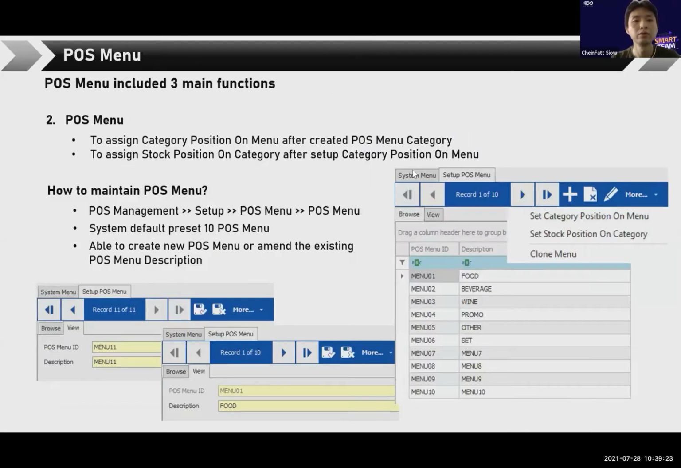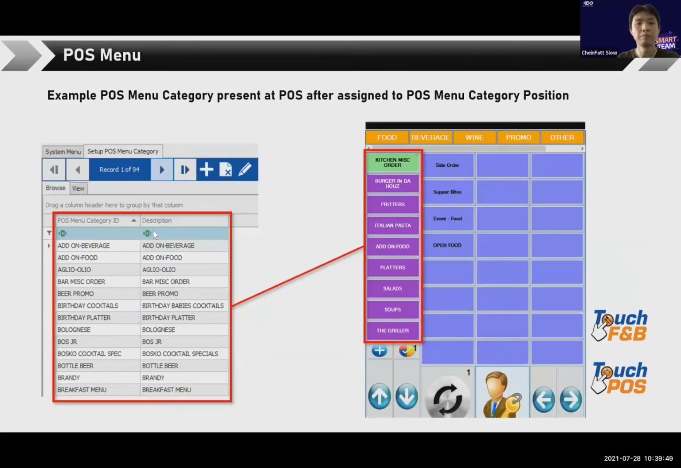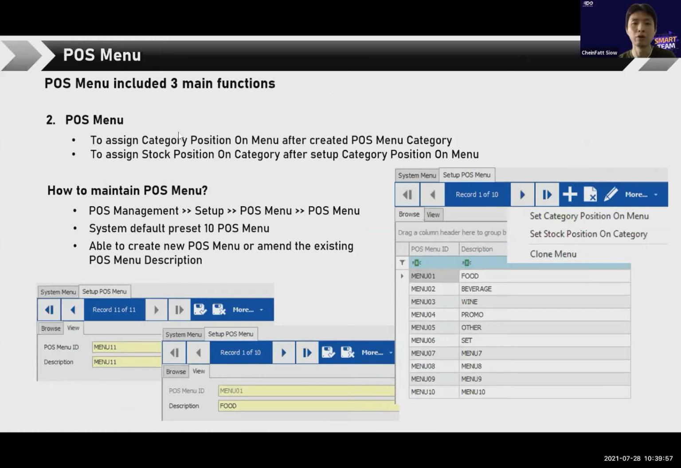Okay, so the second one, we will talk about the post menu. To assign the category position on menu after create the post menu category, and then to assign the stock position on category after set up the category position on menu. So what is that? That means just now we set up the post menu category already, but we already got the listing. But how you want to assign under the post menu there, we can control on this post menu there at the set category position on menu.